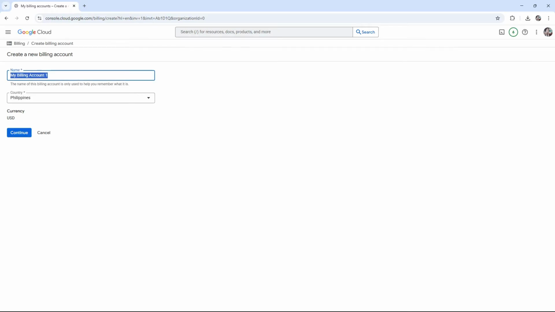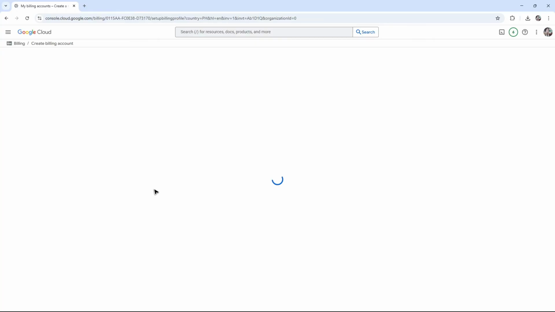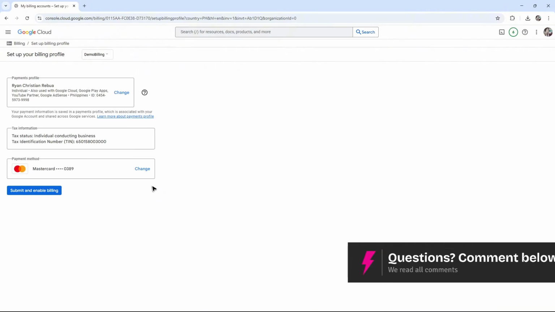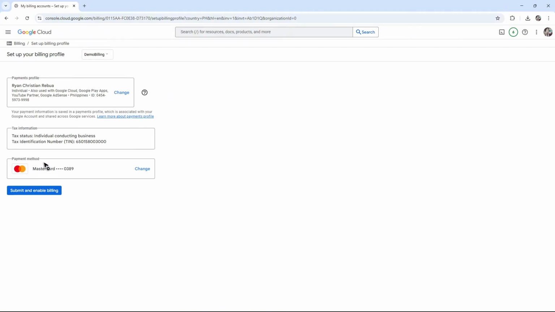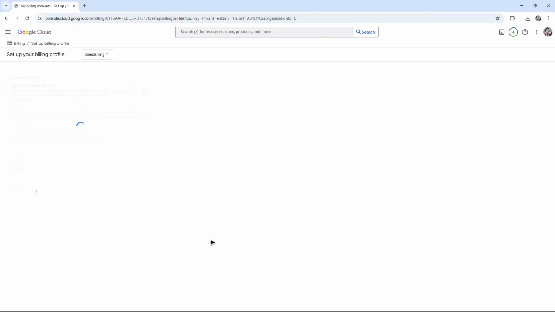Now rename the billing account, for example, demo billing, like so. Select the country, currency is USD, and hit continue. Wait for it to load. Once it loads, go ahead and select the payment method. Or if you don't have any payment method right here, click on change. Once done, enter your payment method and then click on submit and enable billing. All right, click on it.